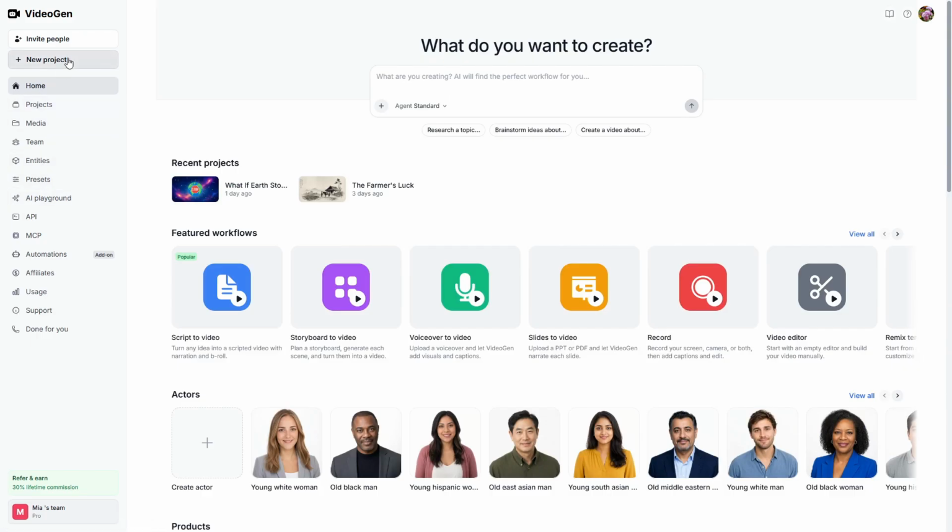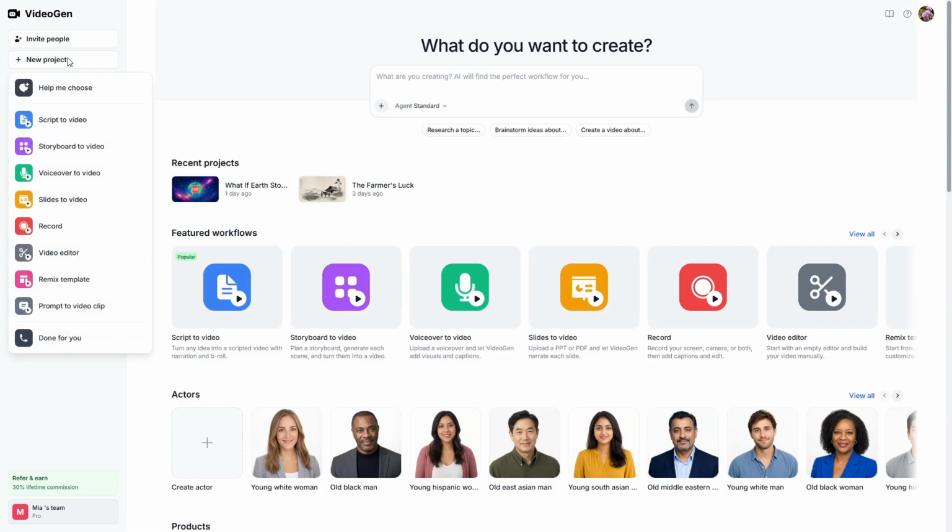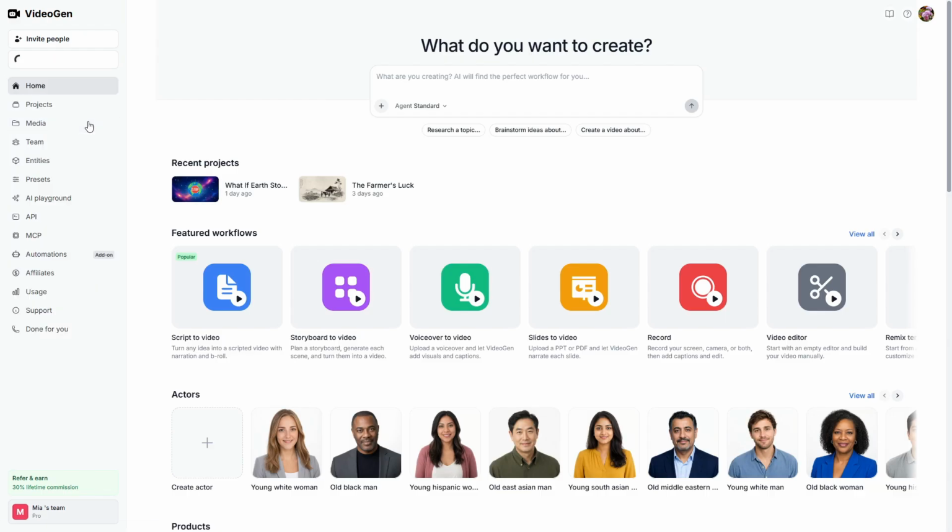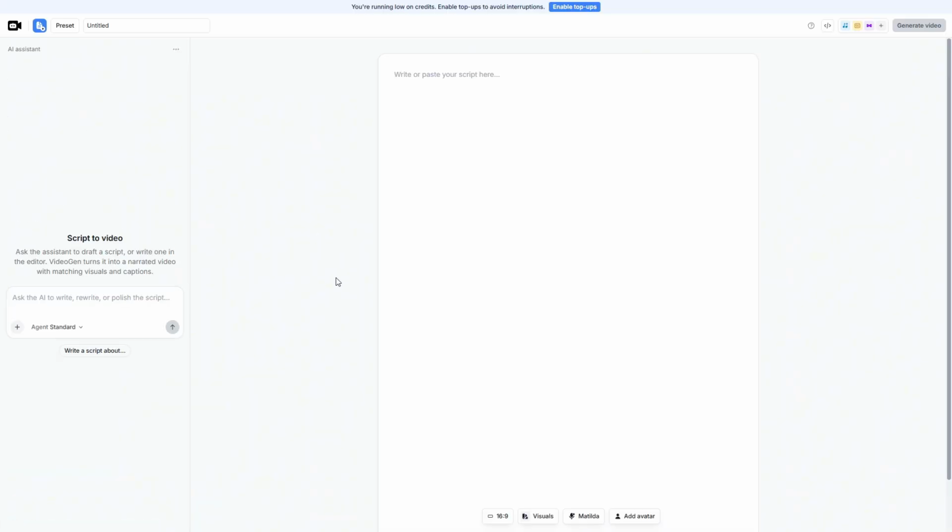To start a new project, simply click New Project. Then select Script to Video. This feature allows AI to turn a script into a complete video with visuals, voiceover, and the settings we choose. Once the project is created, you'll see the script editor in the center of the screen. If you already have a script, you can simply paste it directly here.